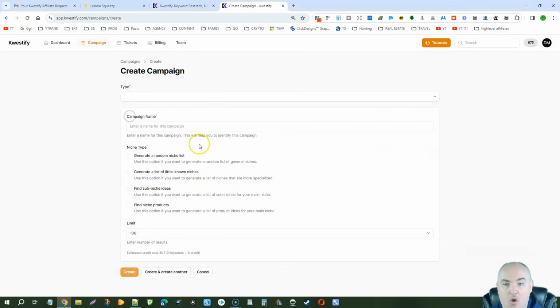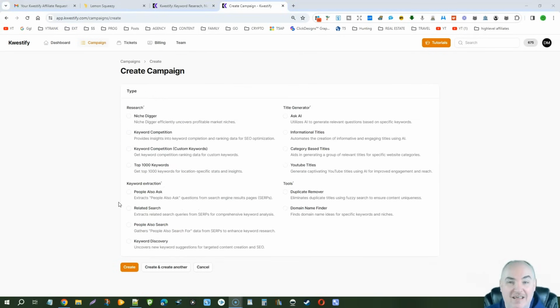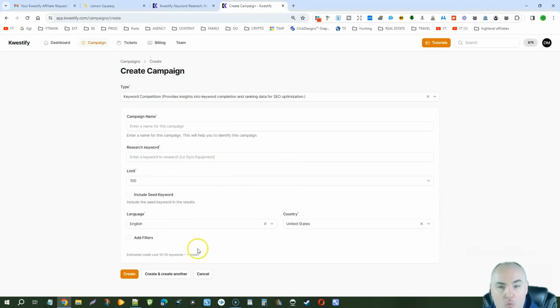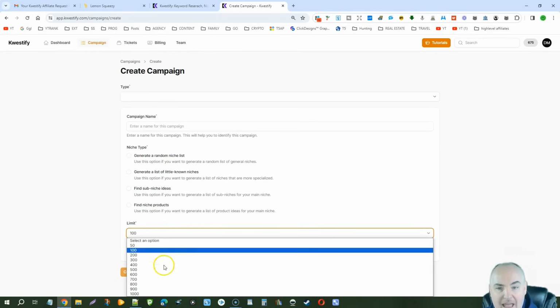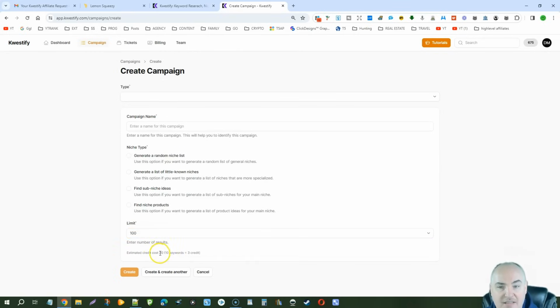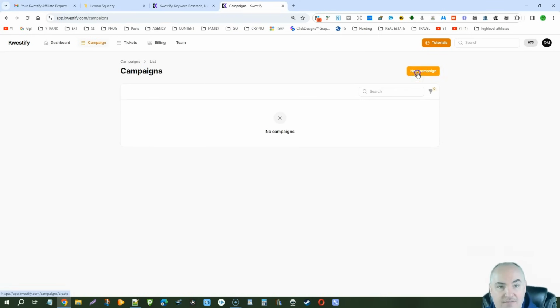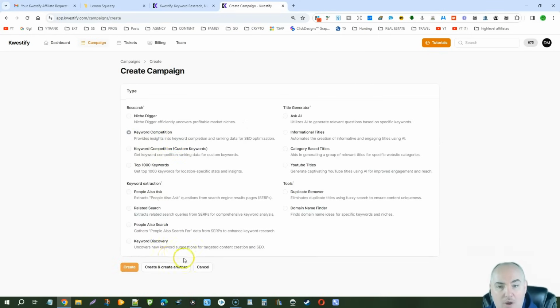Now, one important thing to know when doing your research, this one is very important. Using any one of these, it's going to be 1 credit for every keyword. But when you do the Niche Digger, because it has to get out there and do a lot more work on the proxies, it's actually 3 credits for every 10 keywords. So when doing the research, you can limit how many keywords you want, and then it's going to tell you an estimation of what the cost is. Like I said, all the rest of them are going to be 1 credit for 10 keywords.